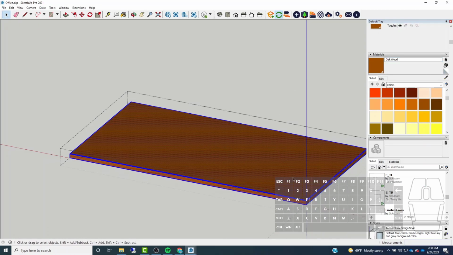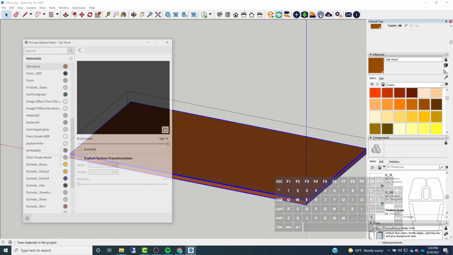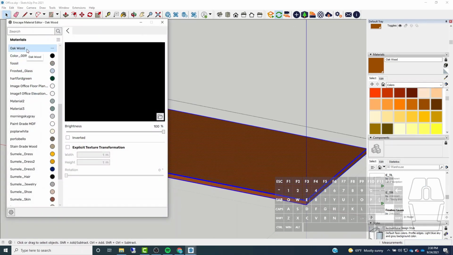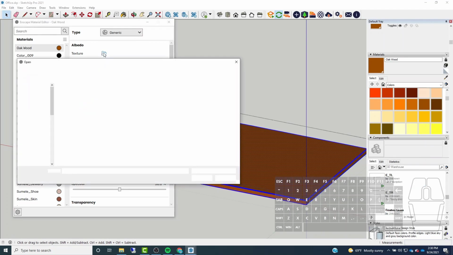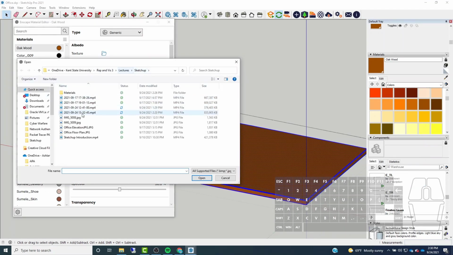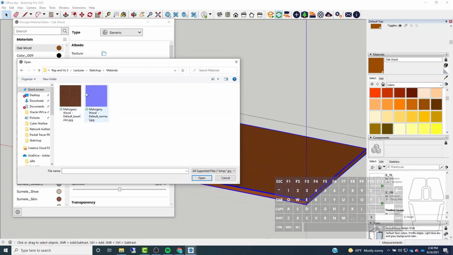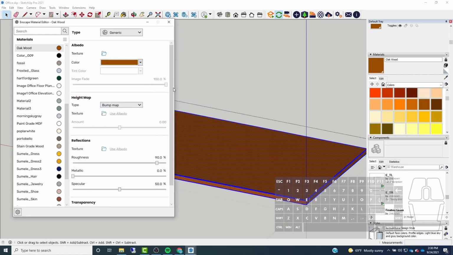And now that that's renamed, I can start going into the material editor and I can adjust it. So that appears right here within the material editor. What I need to do now is go back to this screen and start loading in those textures. So if I click on the thing for the texture here and I go to my materials and select my texture, I can open that and load it in.